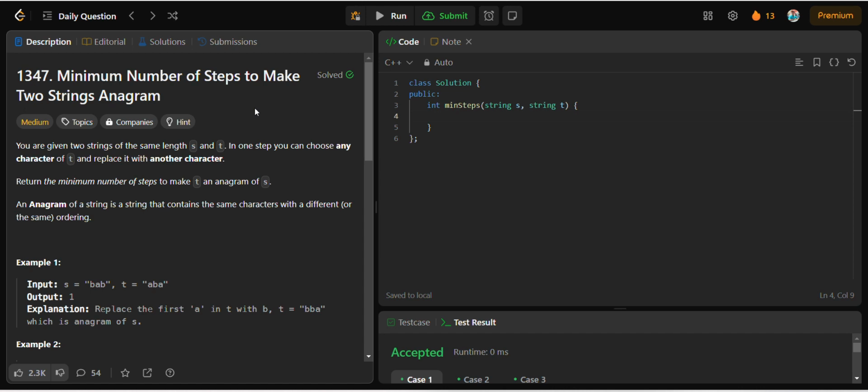Today is 13th of January and we are discussing this LeetCode medium problem number 1347, minimum number of steps to make two strings anagram. Here they have given two strings of the same length, S and T. In one step you can choose any character of T and replace it with another character. We need to return the minimum number of steps to make T an anagram of S.